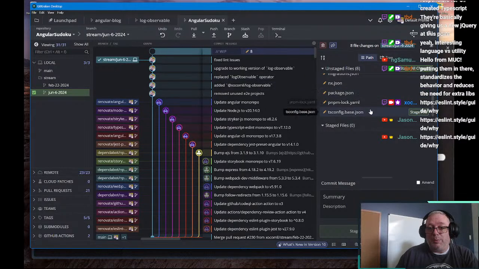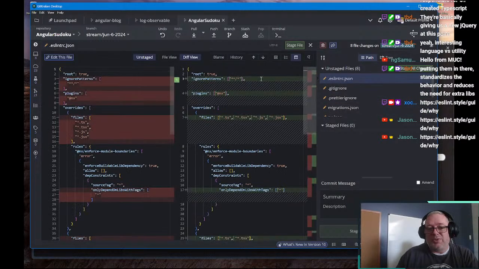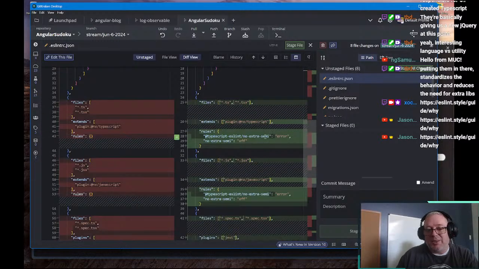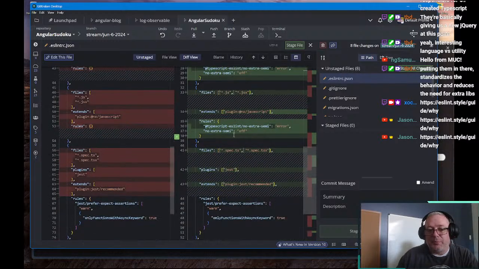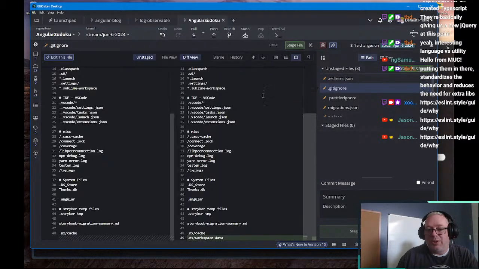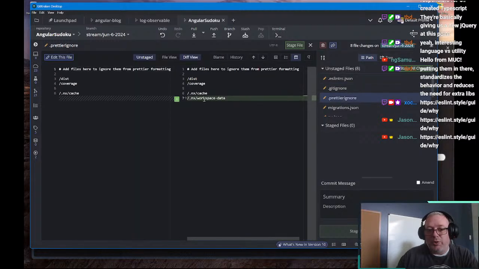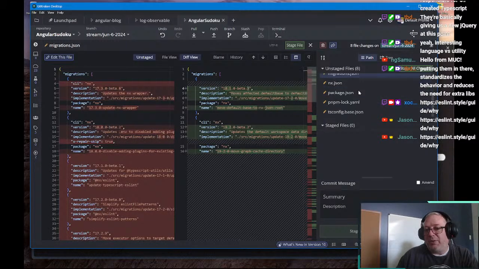All right. So at this point, we've made a whole bunch of changes. The next thing I like to do is just go in and see what the changes actually are. So we can see that they moved this no extra semicolon to an error, and they've also turned it off. So the no extra semi from ESLint, they turned off, and they turned on the TypeScript version. And so we can see what they've done there. In the git ignore, they just added that directory that was there. Prettier, they did the same. The migrations we already looked at.